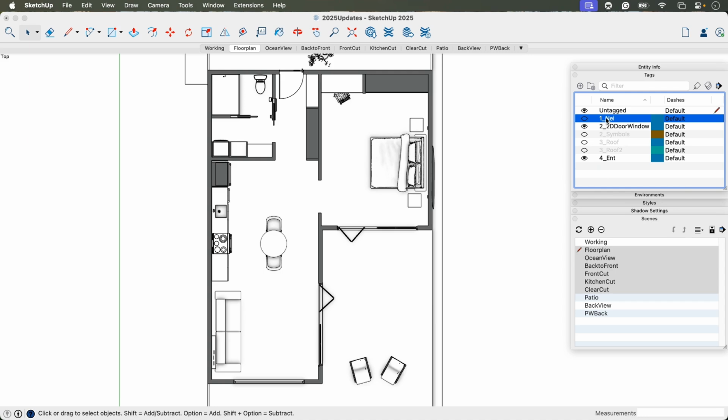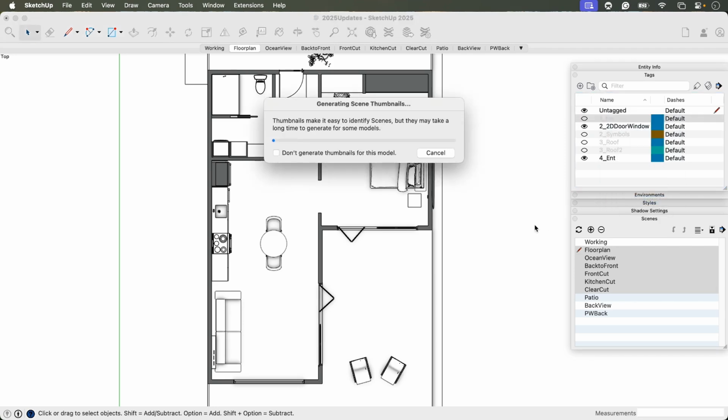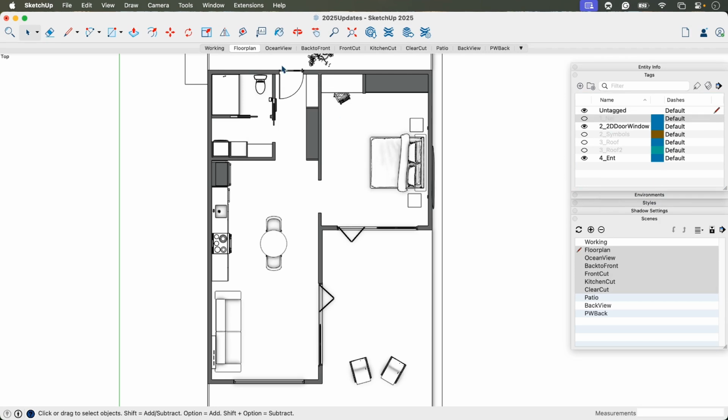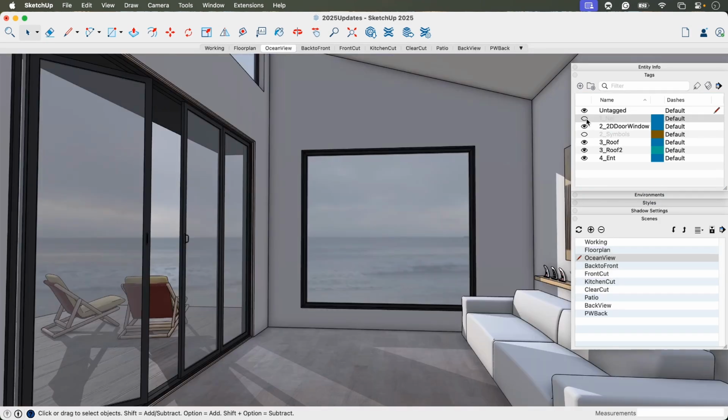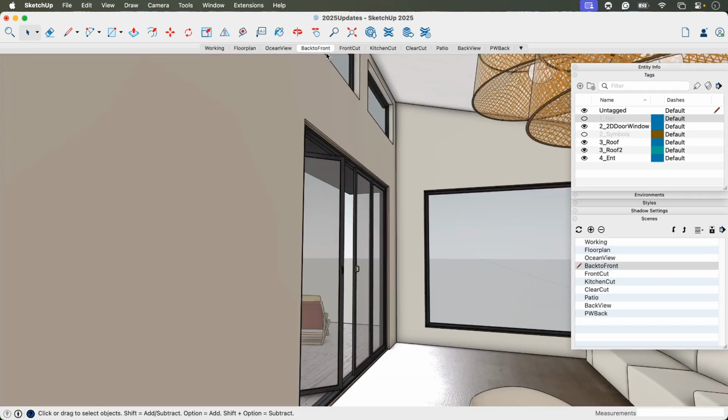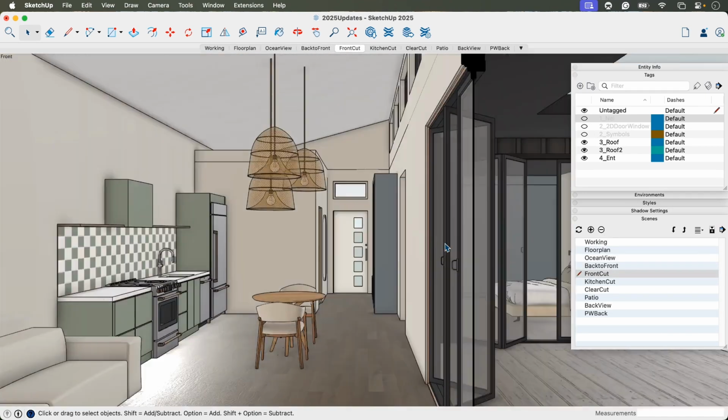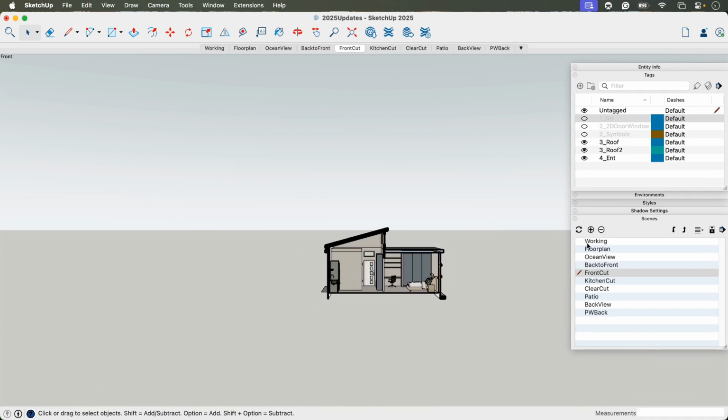I'm going to right click and choose Apply Tags to Scenes. So I'm saying, this tag right here, whether it's on or off, please apply that setting to these scenes. So I can do that. It's going to take a moment to think, but now across all of these scenes here, so we have ocean view, that tag is off in those scenes. Same with the back to front. It's going to be off, front cut. That tag is off. You can see there they are. It's off.